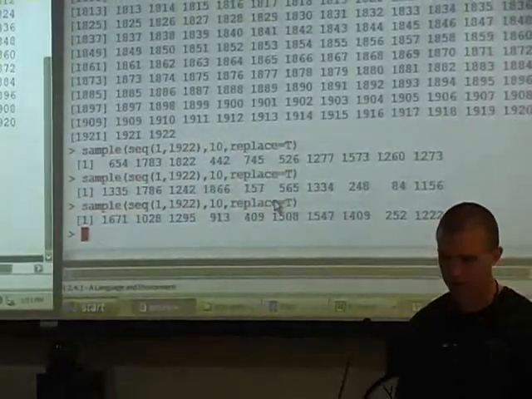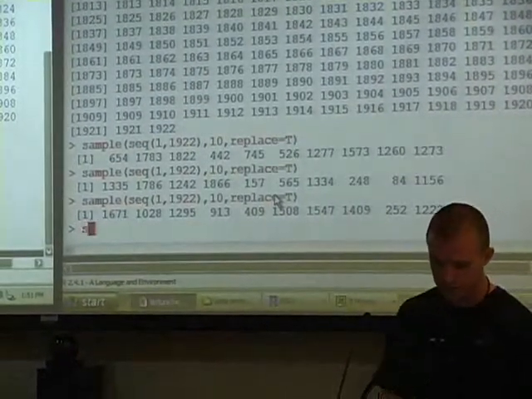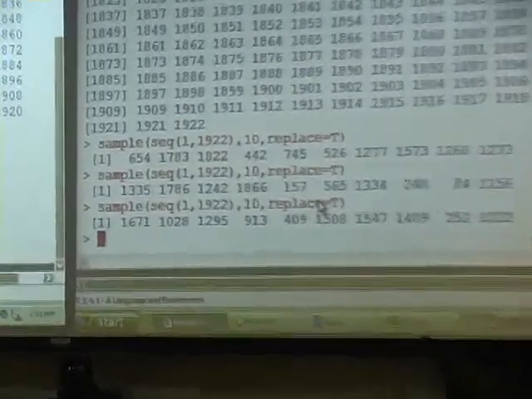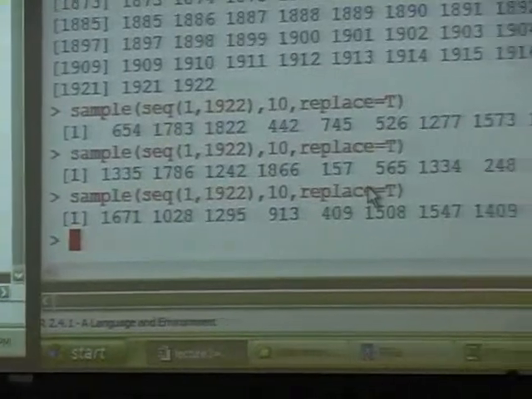Every time, right? OK. And if you want to set the seed, there's a set.seed argument. But by default, I think it's setting something off of the clock. So that'll give you a sample of 10 integers.